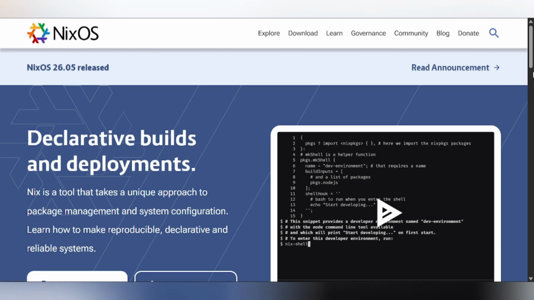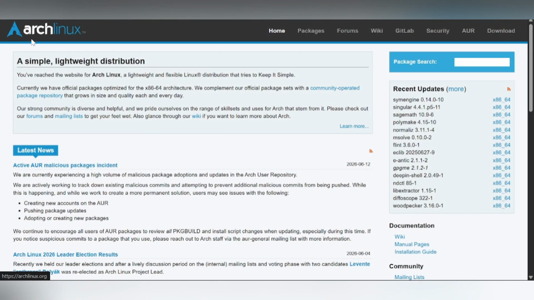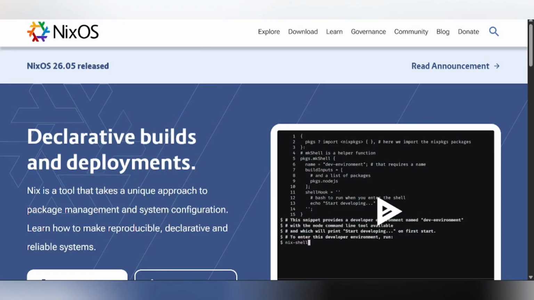Overview of both distributions. Arch Linux provides a minimal base system that the user builds upon by manually installing only what they need. The distribution uses a rolling release model, meaning software updates are continuous rather than released in major versions. Arch is known for its extensive documentation and the community-driven Arch Wiki. The distribution is designed for users who are comfortable with the command line and prefer to configure their system manually.